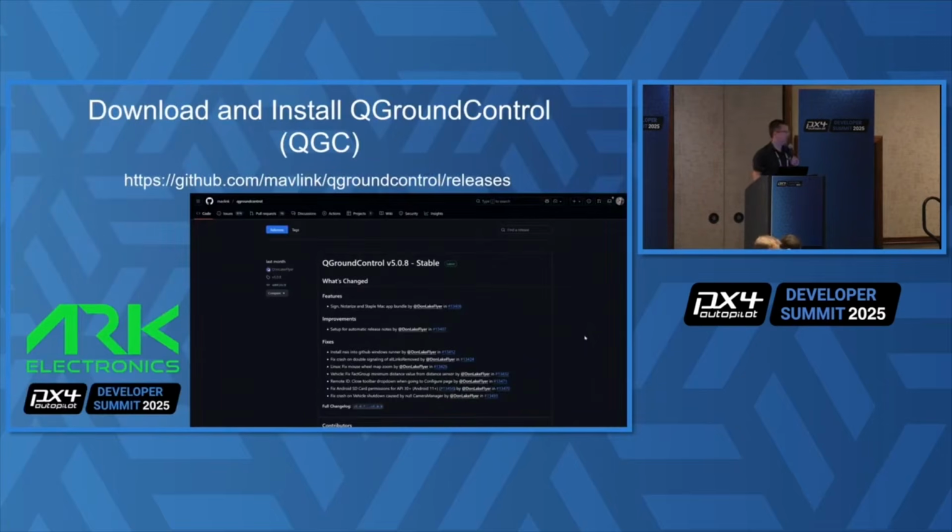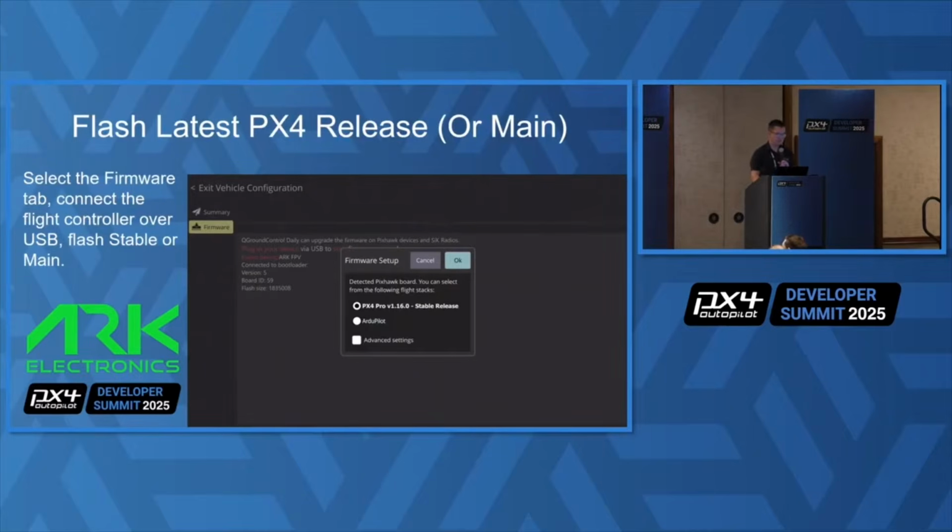All right, first step, super basic, download QGroundControl. You can download the release or the daily. I usually like to run the daily just for fun. You're going to flash the latest version of PX4 or main. I also like flashing main just because I always want to know if main is working.